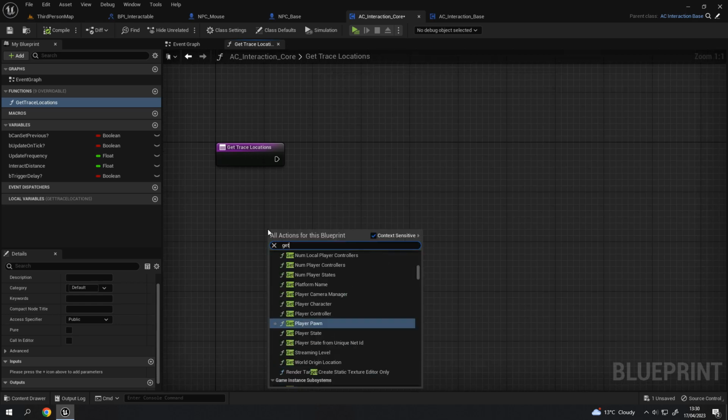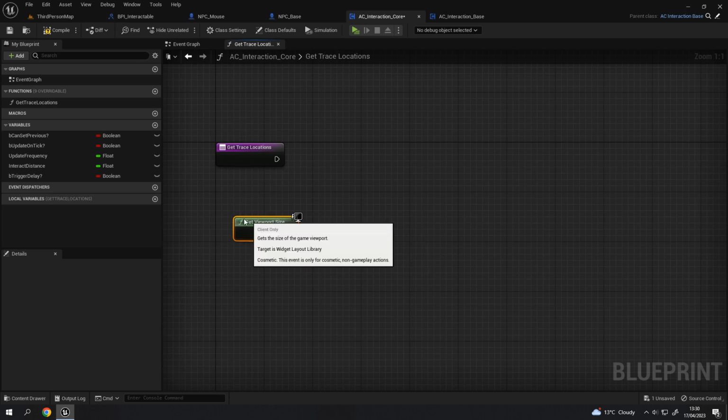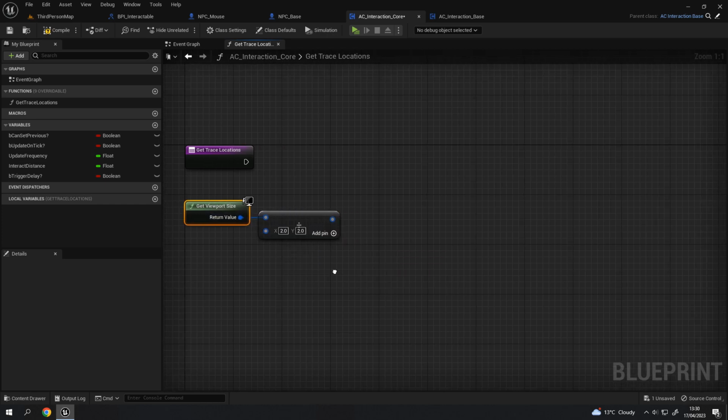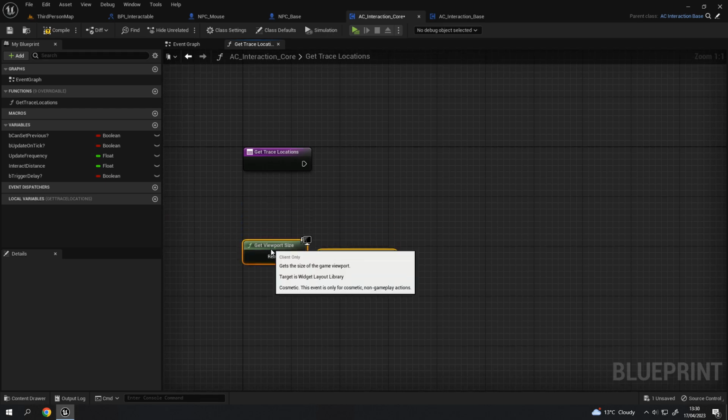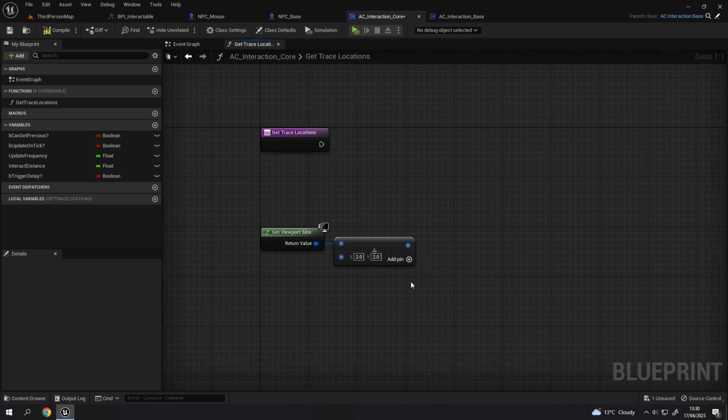The first thing I'm going to do is get the viewport size, like so, and then I'm just going to divide that by 2, like so. Then what we actually need to do is project that particular position, which is essentially in the center of the screen, to a space in the 3D world. So it's almost where the camera is located.